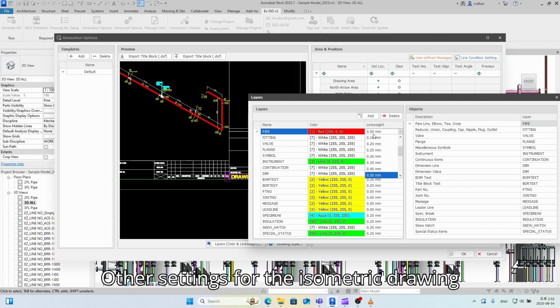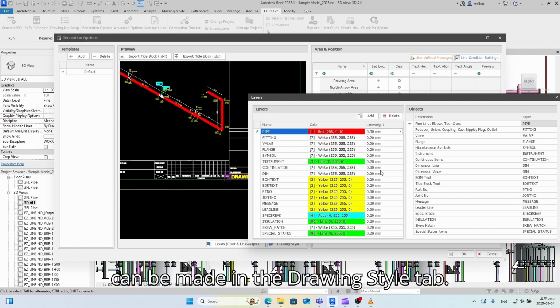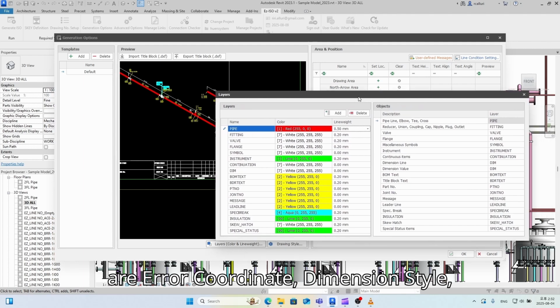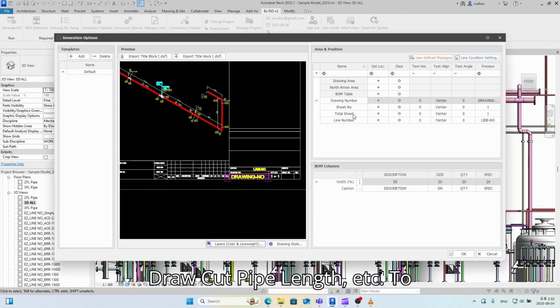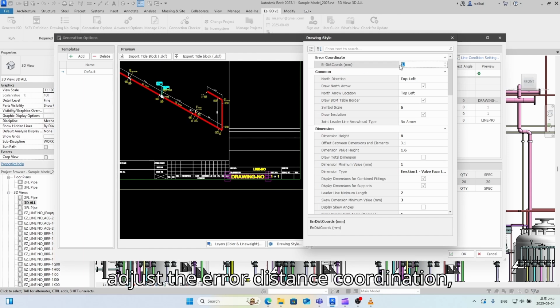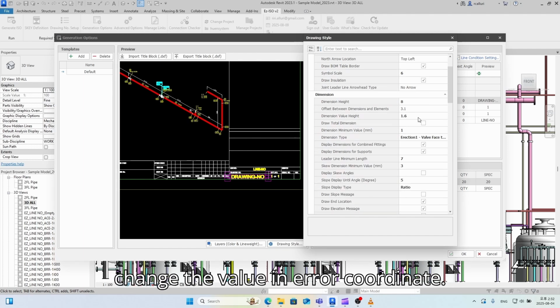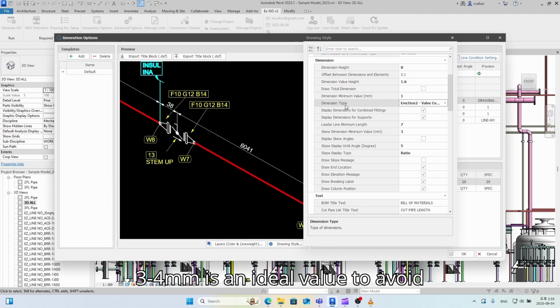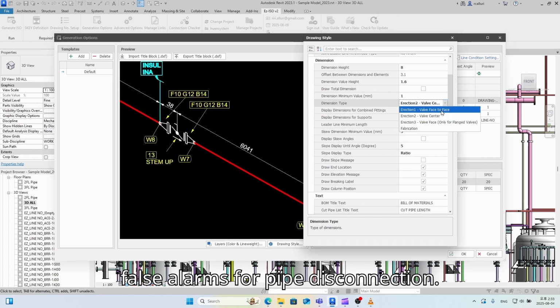Other settings for the isometric drawing can be made in the Drawing Style tab. Some of the key settings of drawing style are error coordinate, dimension style, draw cut pipe length, etc. To adjust the error distance coordination, change the value in error coordinate. 3 to 4 millimeters is an ideal value to avoid false alarms for pipe disconnection.